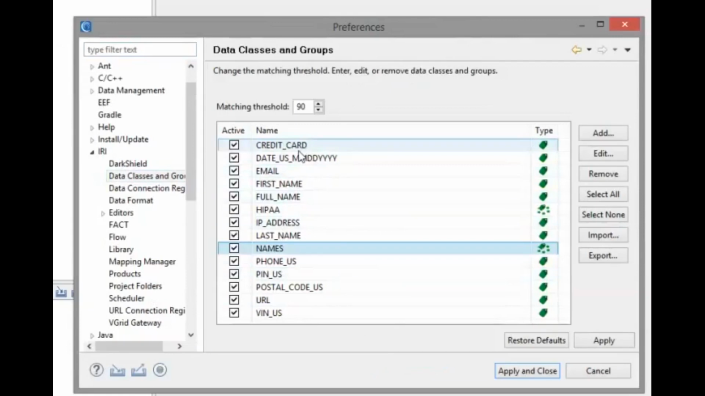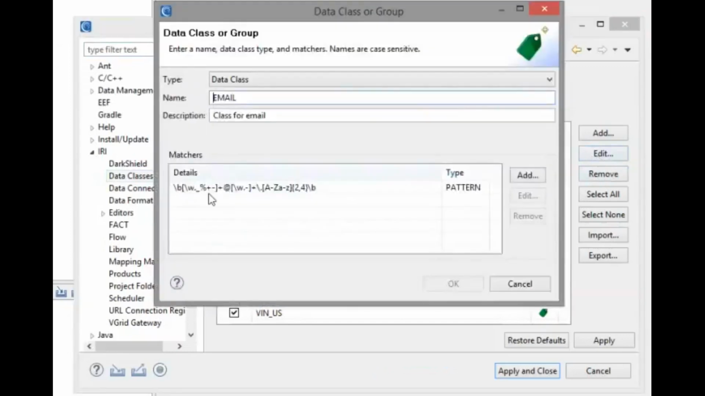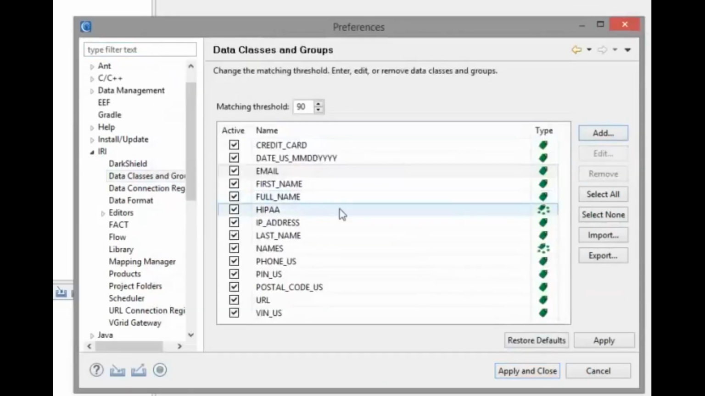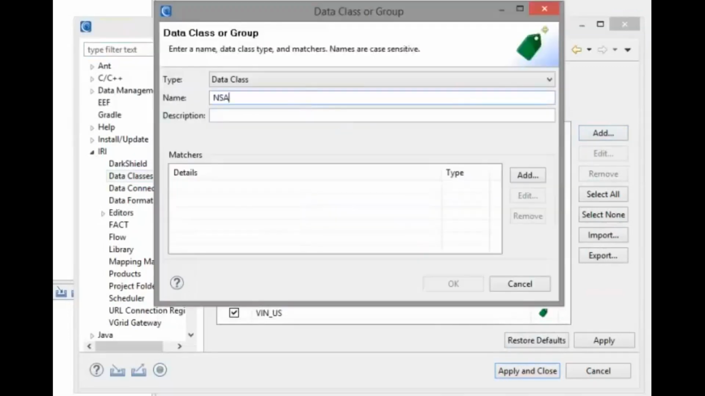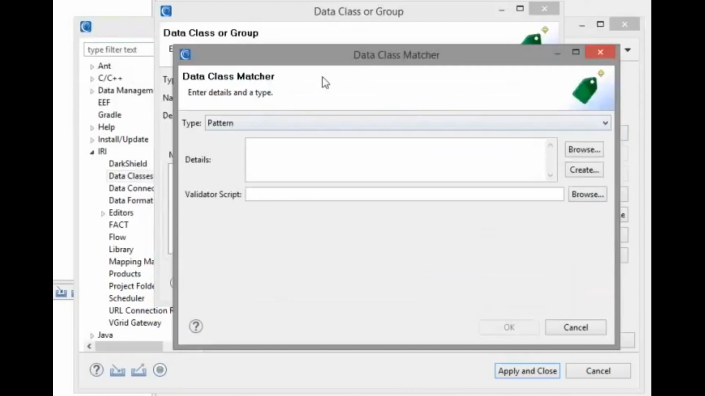Each one of these data classes contains a list of matchers. For example, an email address contains a single matcher, a regular expression pattern to be exact, which will be used to match on instances of this particular data class within our sources. Some other data classes can be more complicated. What I'll do is create a new one for names. I'll call it names NER, because what we want to do is named entity recognition in this data class. Now for the matchers, I'll click on add to create a new data class matcher for this data class.